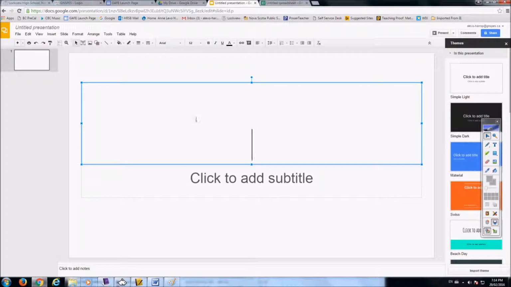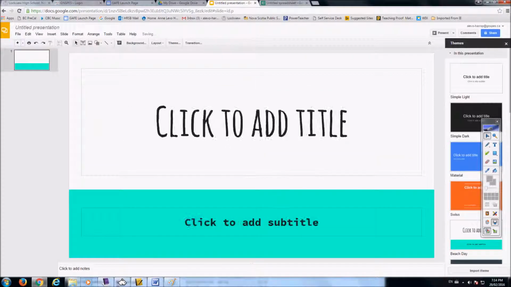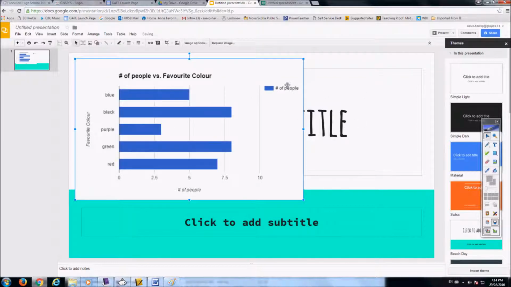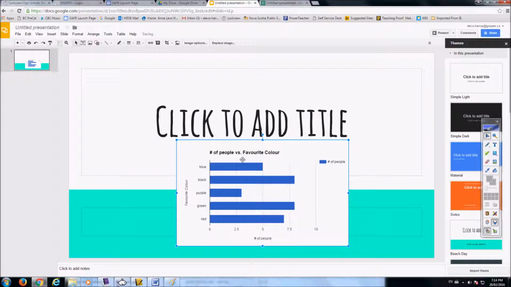and this one just came up by default. You may want just a blank or something like this. And I can Control-V, and there comes my table. And I can move it around, I can resize it, I can do whatever I need to do.